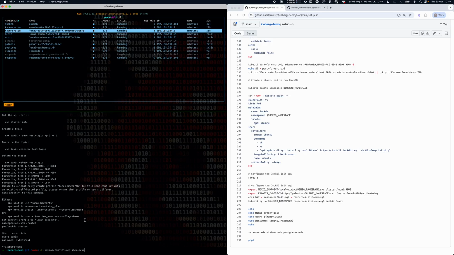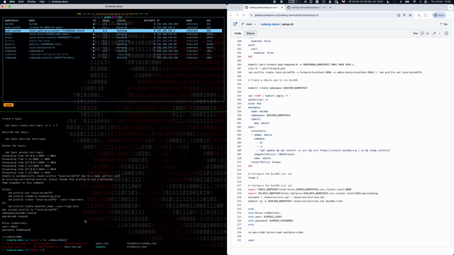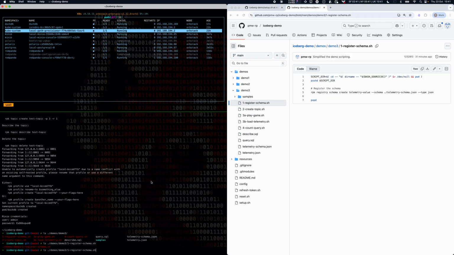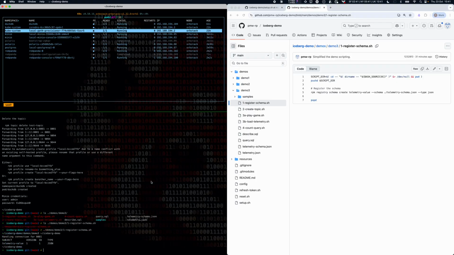Now, the scripts are actually arranged into a numerical sequence so that you can see the steps in the process and run them that way. Here, the first script that we're going to be doing is registering the schema. In this case, it's a JSON schema rather than Avro or protobuf. So we run that first script, and that will create the schema in our schema registry, and we've created a subject called telemetry value here.